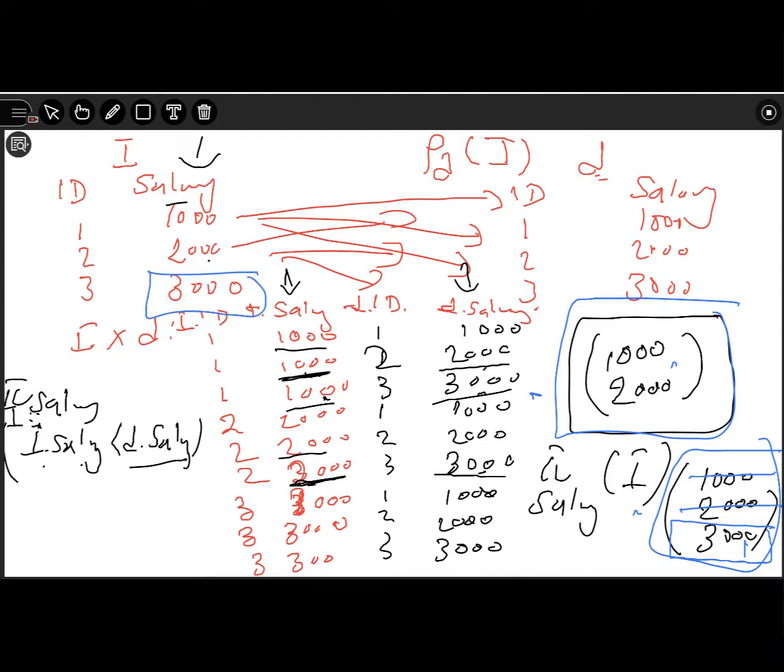I know it's a lengthy process, but what we did here, step by step, is rename: take a copy of the instructor and rename it with D. So we have two relations, instructor and instructor D. We perform the Cartesian product, then filter out the salary of the instructor that is less than another salary from the relation D. Then project the instructor salary. Then after that, project all the salary, then perform set difference with the result of the previous step. Okay?